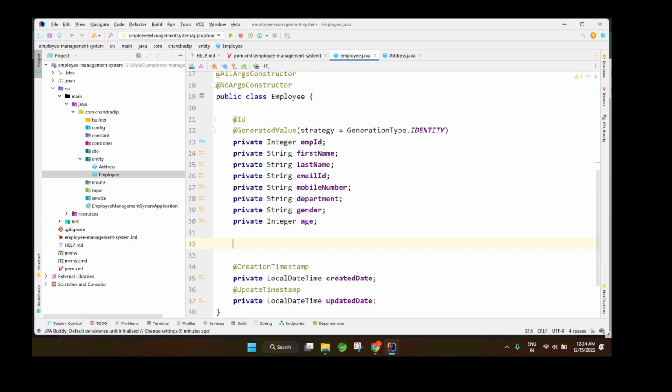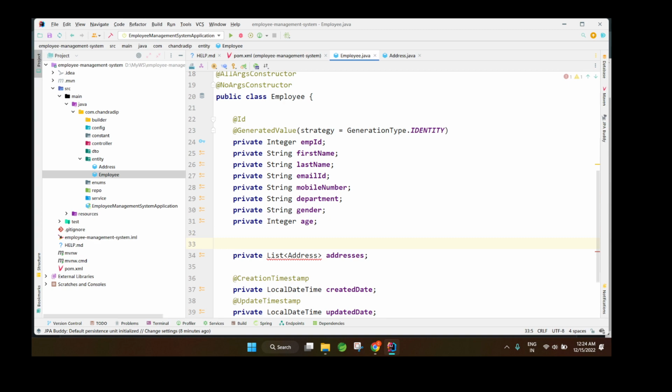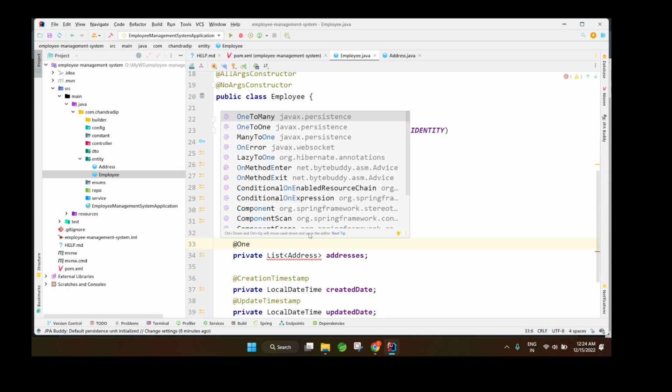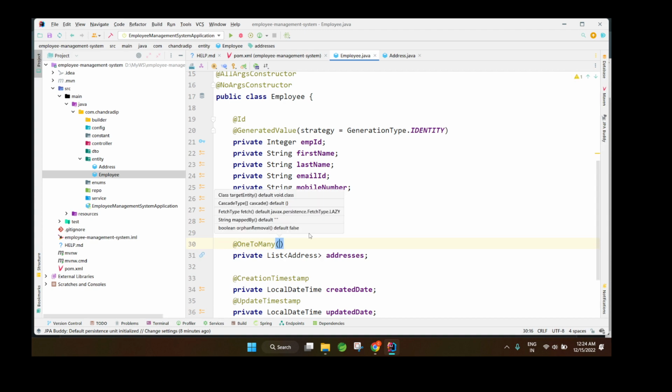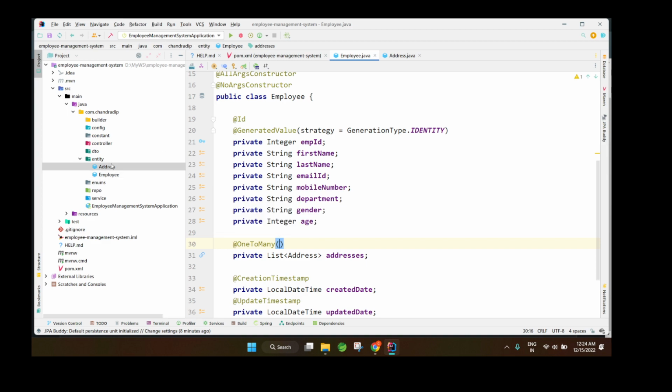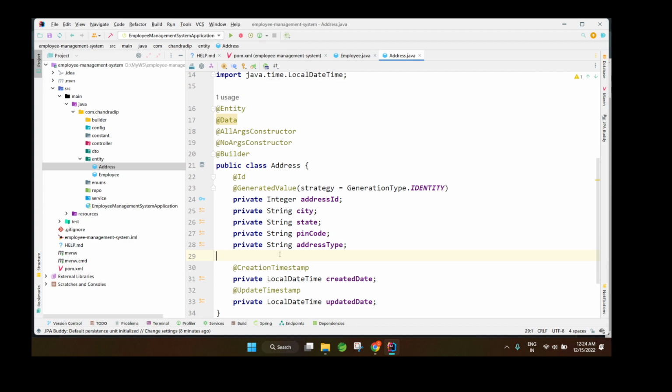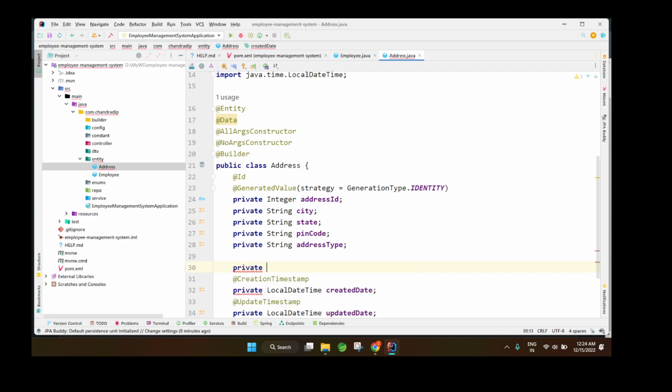Now do the Hibernate mapping. One employee can have multiple addresses, so I'm taking a List of Address details named addresses, with accessibility private. Give the annotation @OneToMany. Then in Address, multiple addresses are associated with one employee, so let's add private Employee employee, with @ManyToOne. Perfect.